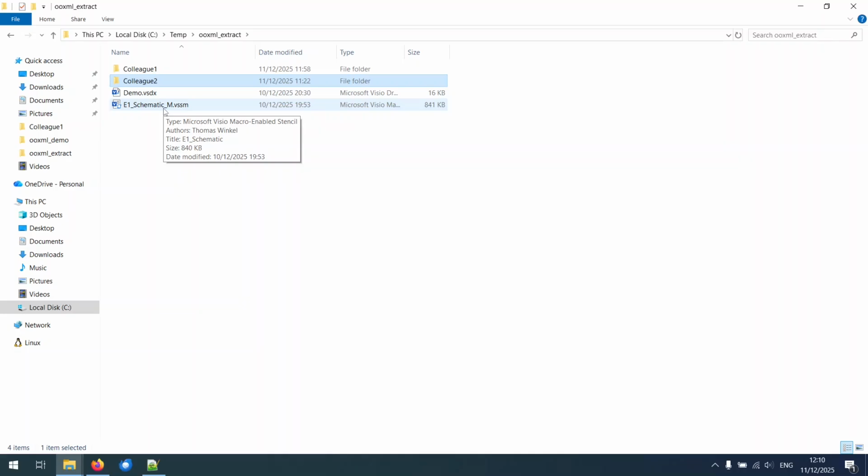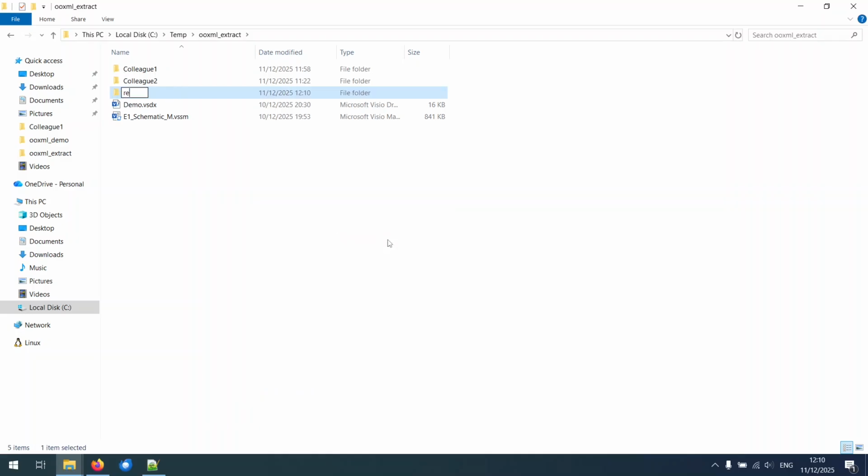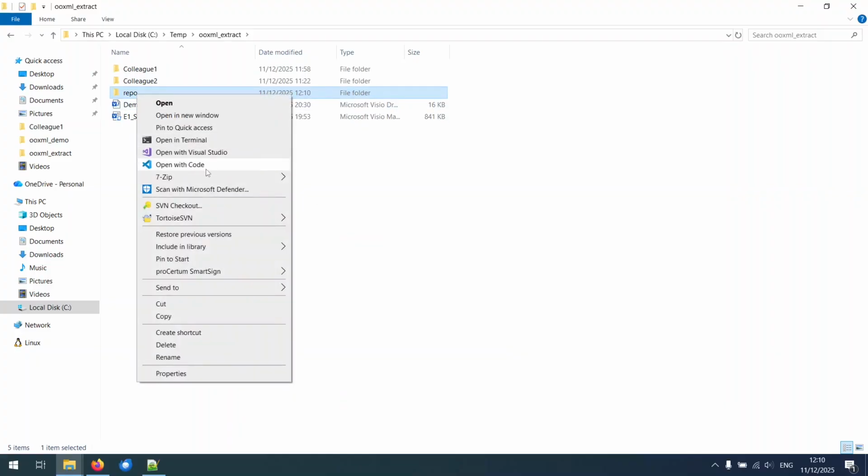But I created a little tool that extracts all XML and source code documents from this stencil, and you can edit externally, and afterwards you can pack it again back to the original stencil. Let's see how it works. I create a new folder, call it repo, and I open it in Visual Studio Code.